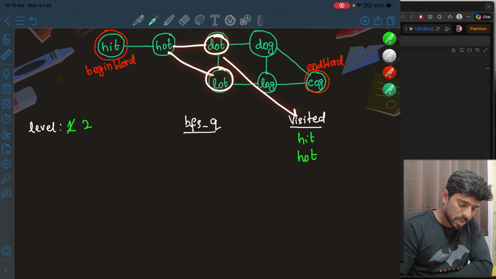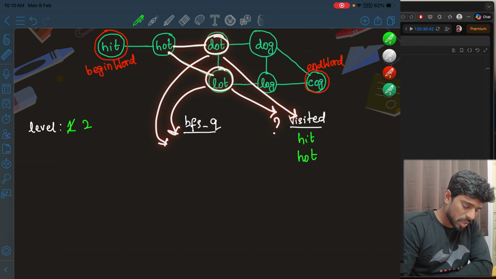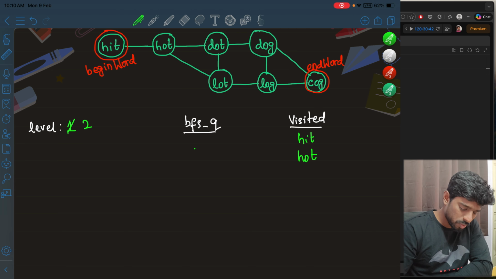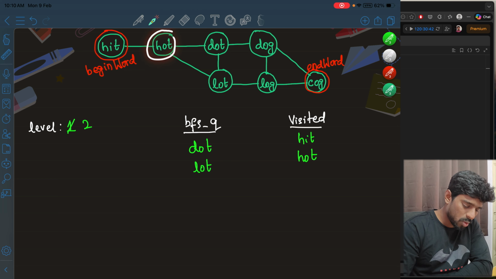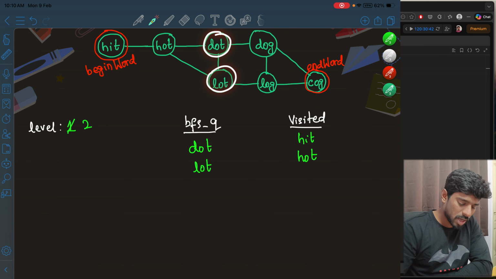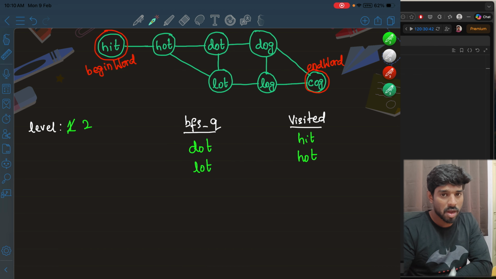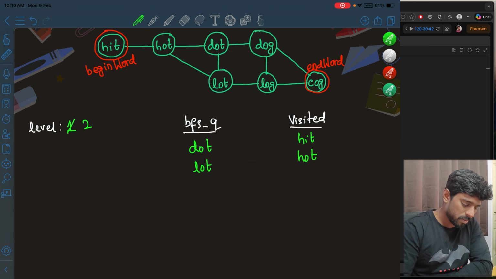We are checking whether it is in the visited node. Both of them are not in visited node, so bring them to the BFS queue. So enqueue them into BFS queue, DOT and LOT. At this level we had only one node, and then we visited that node. The other two nodes, dot and lot, which are currently in the BFS queue, are enqueued in this particular level. We are not going to traverse in this particular level, so we are moving to the next level.